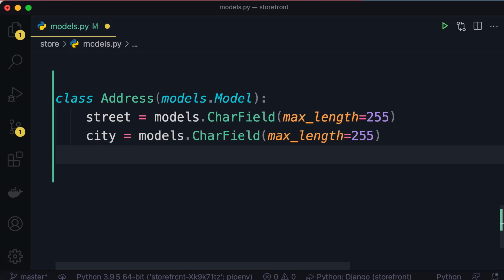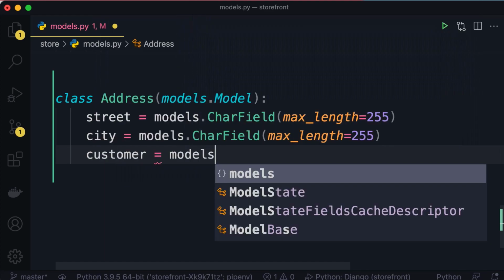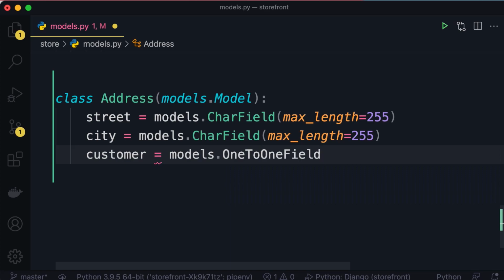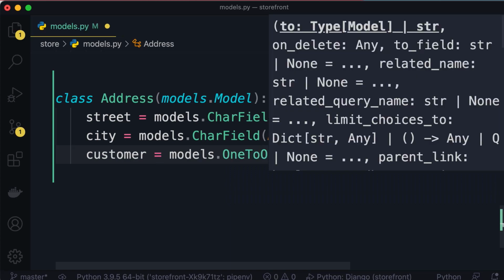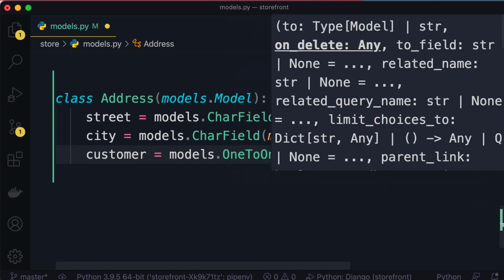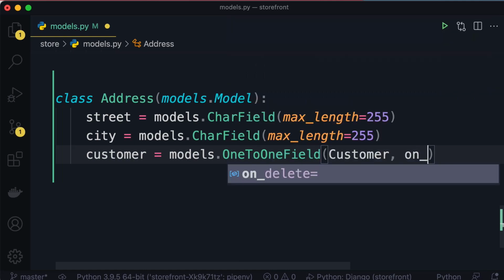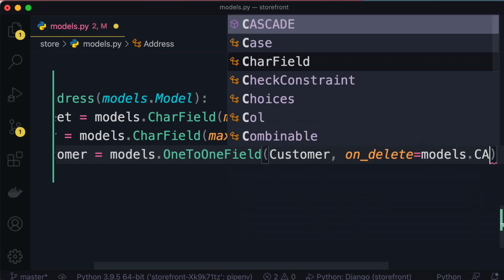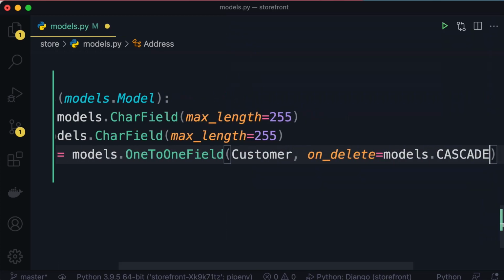So we add a new field called customer and set it to models.OneToOneField. Now, this field has a couple of required arguments. The first one is the type of the parent model. So here we type Customer. Now, the second argument is on_delete, and with this we specify the delete behavior. What should happen when we delete a customer? So if we set on_delete to models.CASCADE, when we delete a customer, the associated address will also be deleted. This is the cascade behavior.